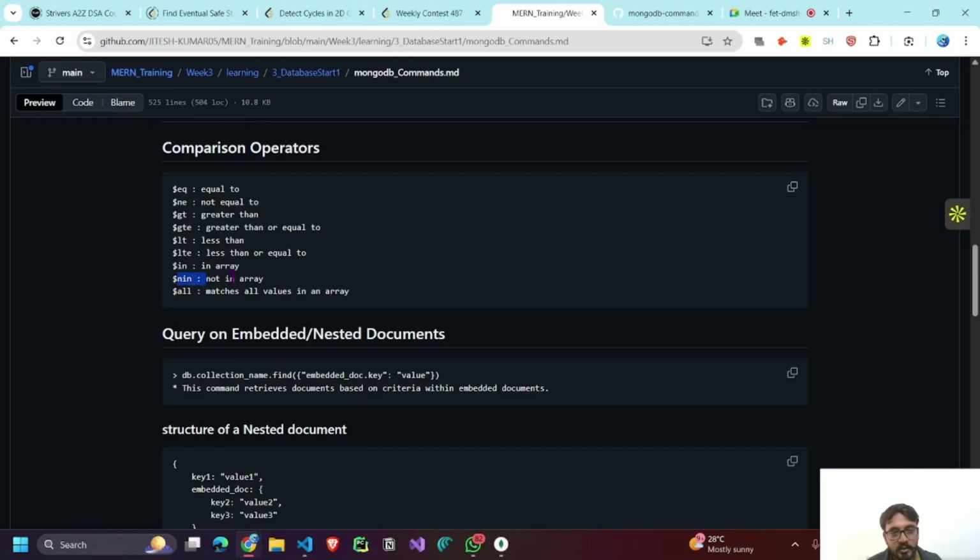Okay, and these two are something which I had some doubt about. So in is particularly checking, what is it? For example, if you have an array, so we'll show you an example only, that is better. We'll cover this thing.